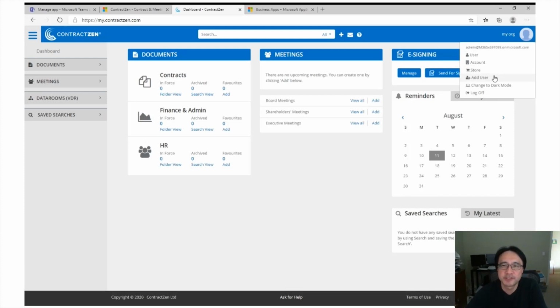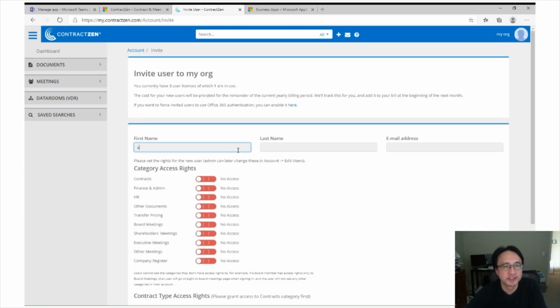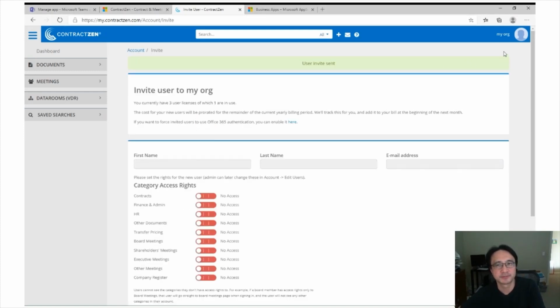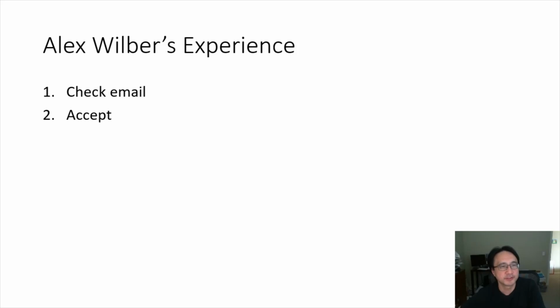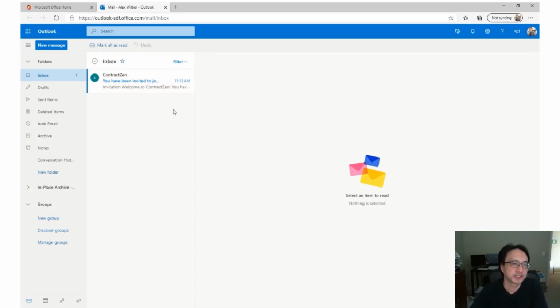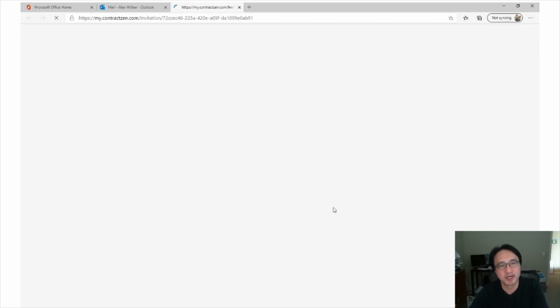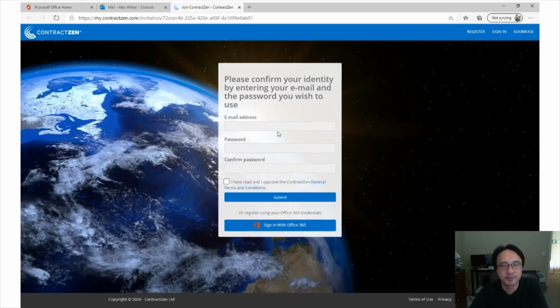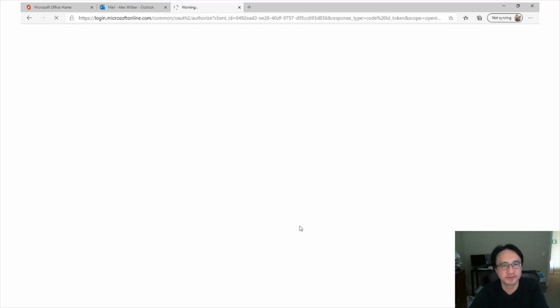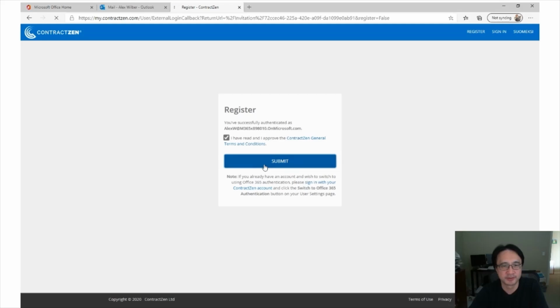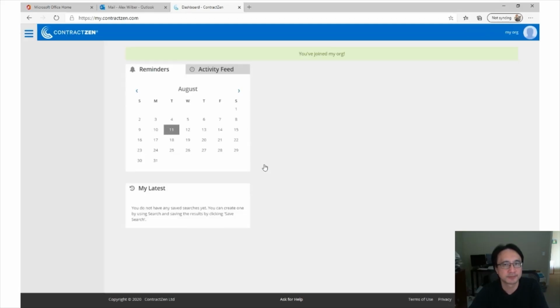Now the admin goes and clicks on Add User and enters in a user that the admin wants to assign a license to. In this case, it's Alex Wilber. Cool, so now Alex has a license. Now, we'll see what Alex Wilber's experience is. First, Alex checks his email and sees that he has an invitation to Contract Zen. This email was sent by the ISV. On this page, Alex can then sign in with Office 365, accept all the terms and conditions, and now Alex has been assigned a license to use Contract Zen.